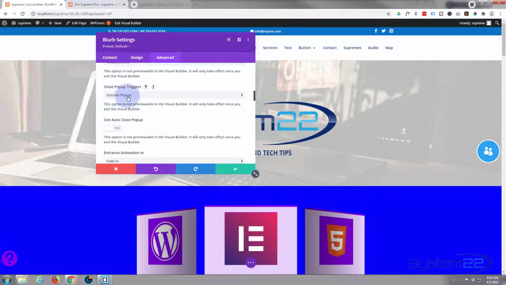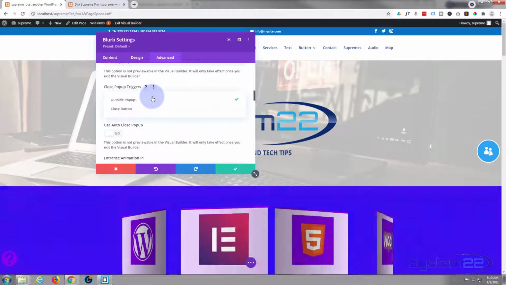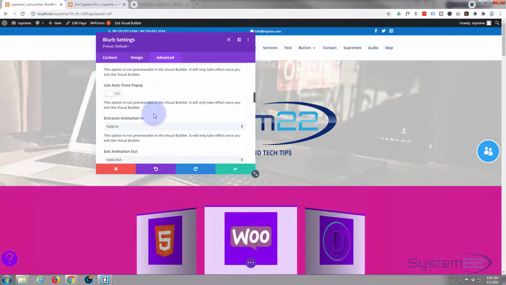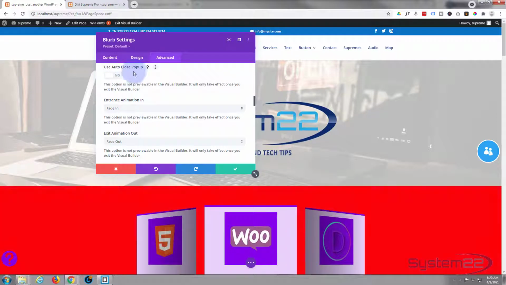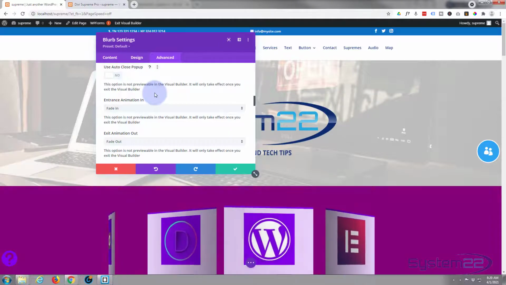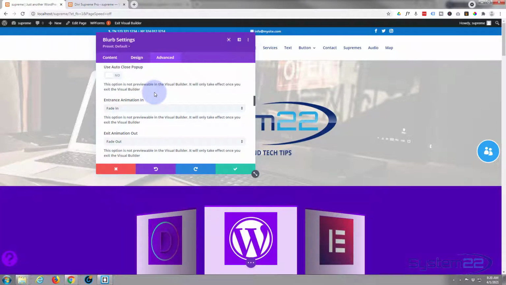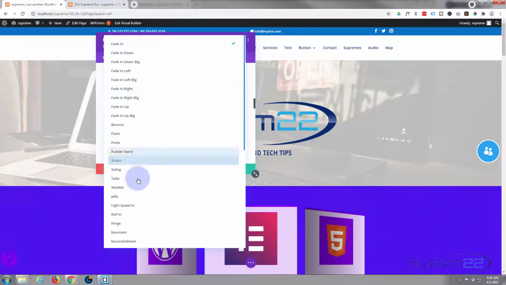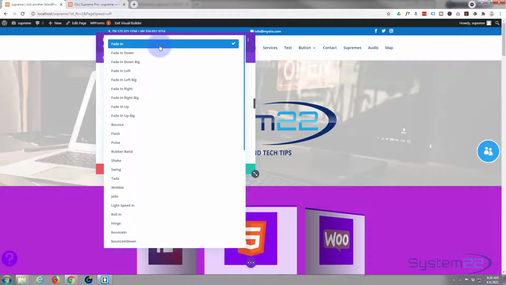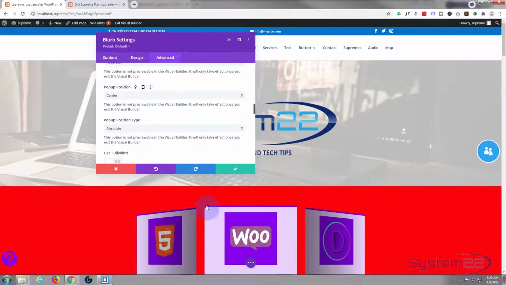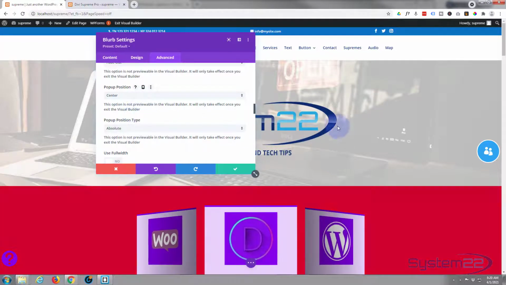Close pop-up triggers. If they click anywhere outside the pop-up, I'm going to leave mine just like that. Otherwise you can just use the close button. I'm not going to use auto close pop-up, because if you switch that to on, you can put a time in seconds or minutes and it'll close after a specific amount of time automatically. You've got all kinds of entrance and exit animations, as you can see. I'm just going to leave mine on the default fade in. I quite like that. Pop-up position, center. We want it center of the screen here. I want it absolute, so if they try and scroll up and down, it's going to stay where it is.